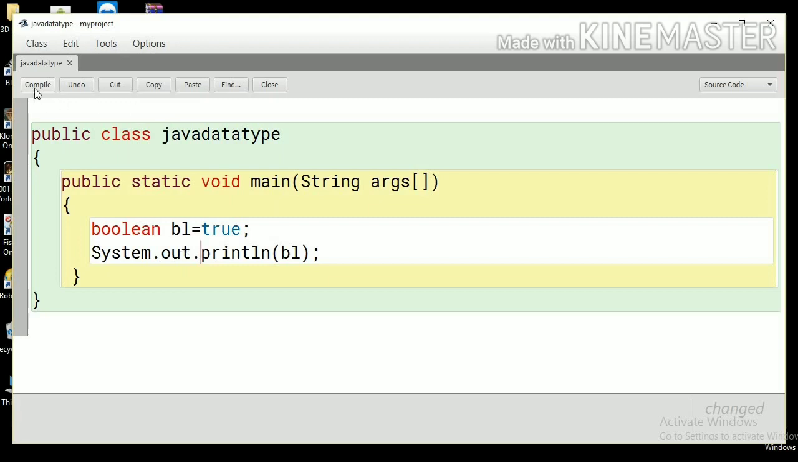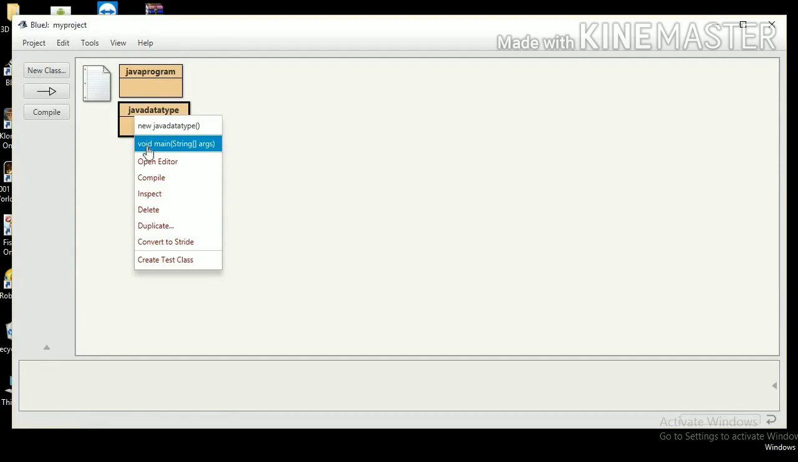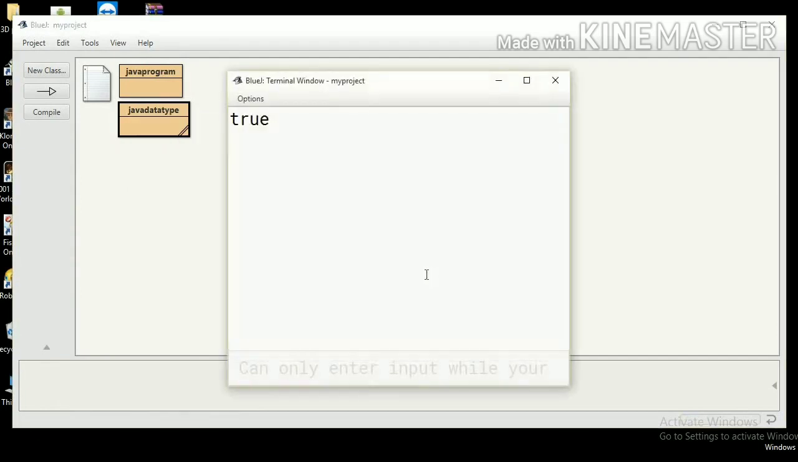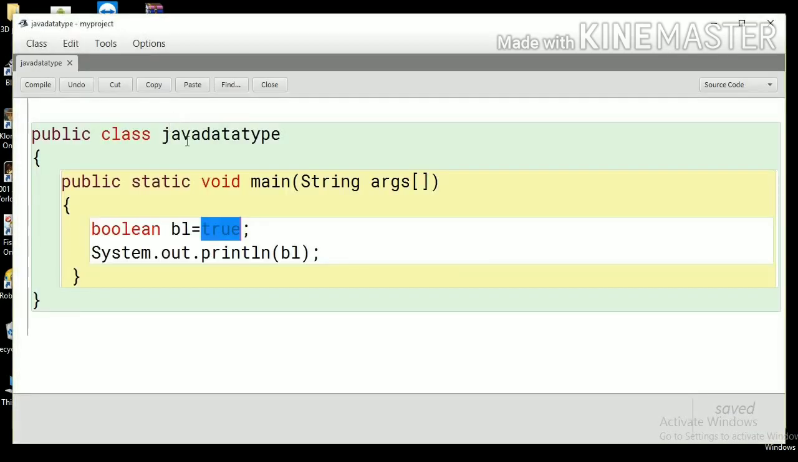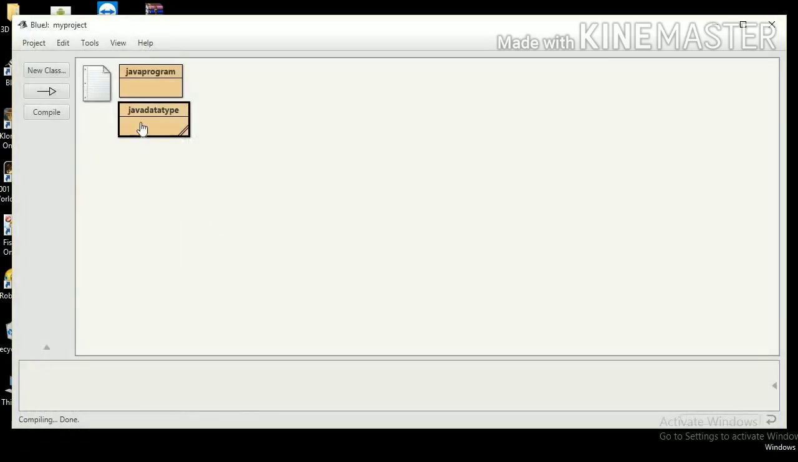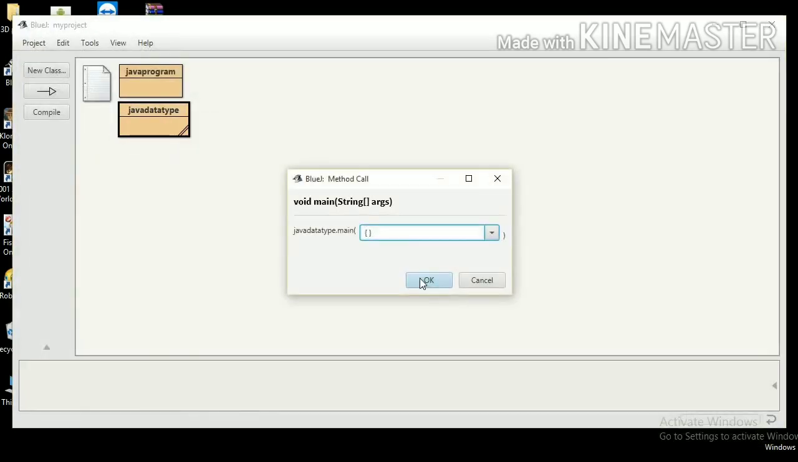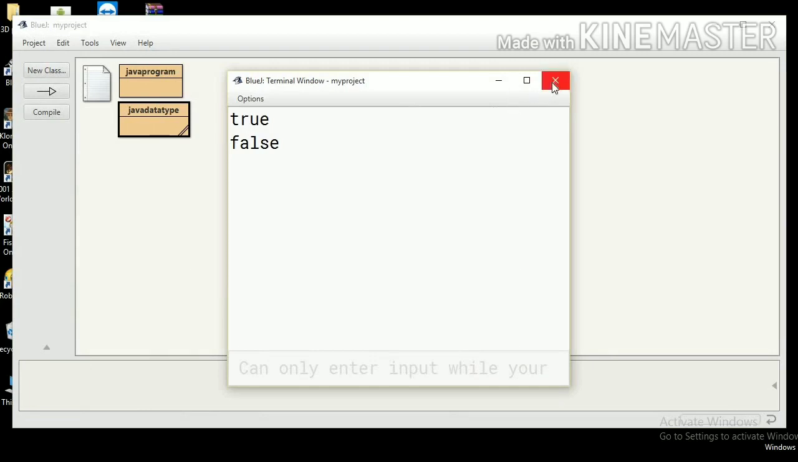You can see we have just declared a boolean variable and given a true value to it, and on compilation it gives no error. Then we'll execute this, and you can see the true is here. So this is how a boolean variable can be used. The two values for the boolean can be true or the other, false. If I write the false value, then obviously it will print the false value. So this is the range of the boolean.